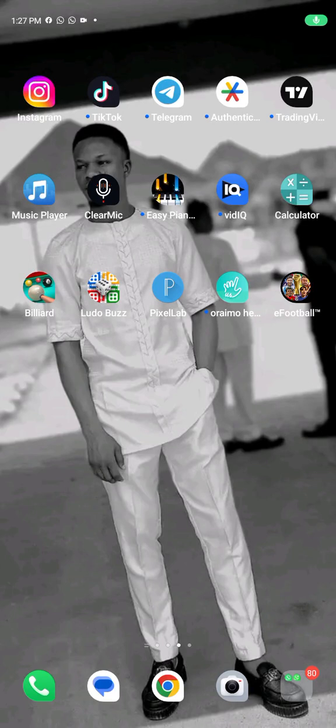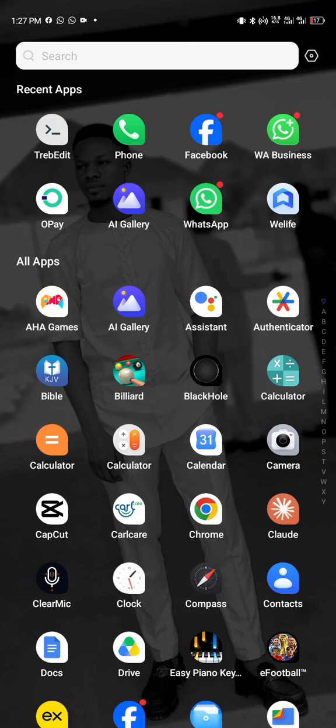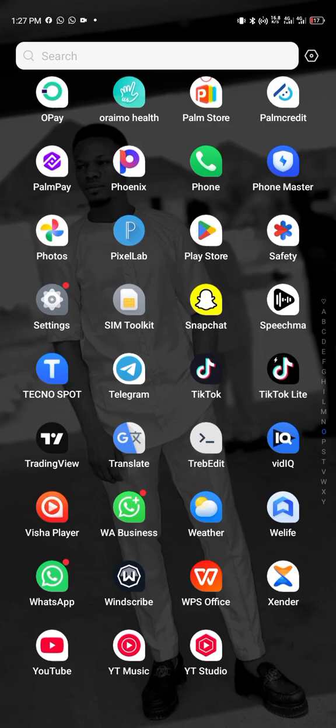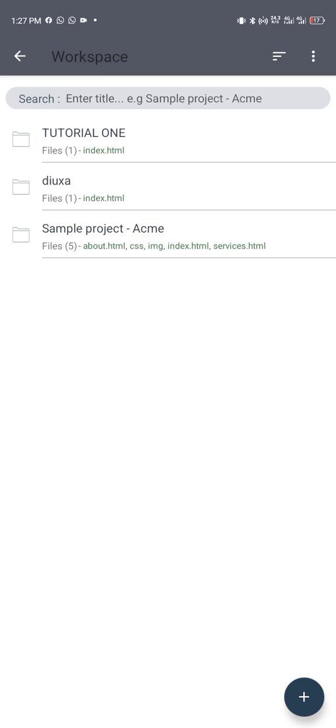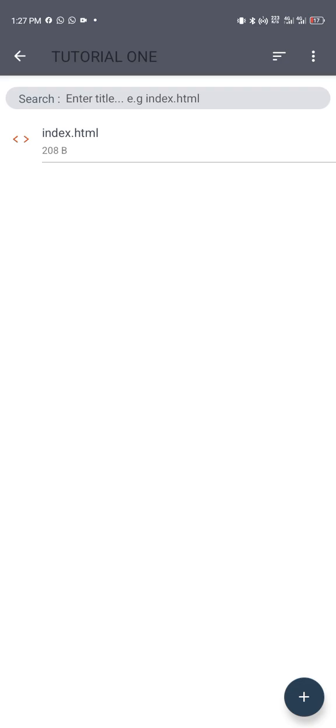Okay, guys, let's quickly learn how to import images on our HTML. Like I taught you before, once you download your Trebedit, you open it. Now, once you open it, you look for the file you're working on for your HTML. We're using tutorial one, so I've opened my tutorial one. You see, we only have index.html.